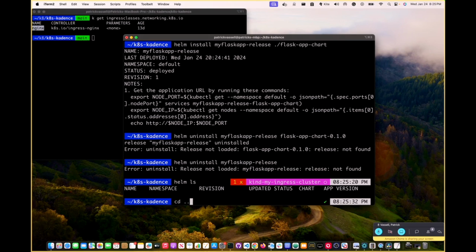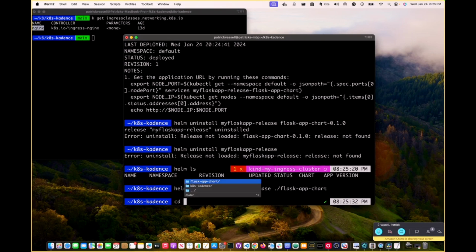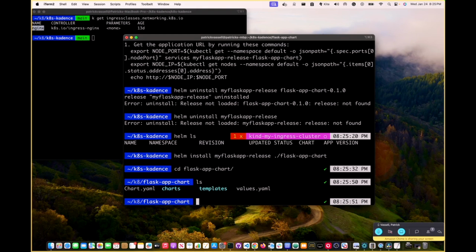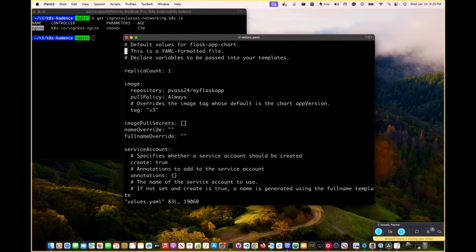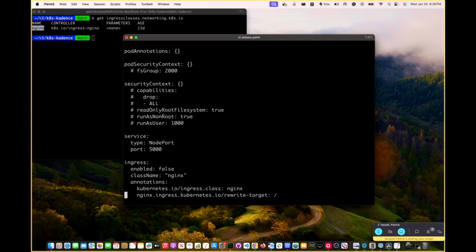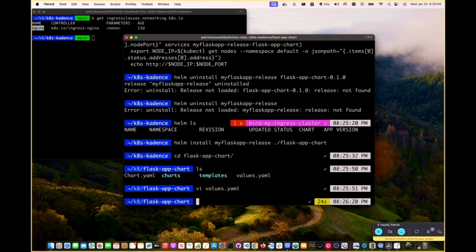So I need to go back and check something out here, in the values. Make sure everything looks as it's supposed to here. This looks good. Version 3. Oh, I know what I didn't do. This needs to be changed to true. Ingress needs to be changed to true, which means it's going to actually take effect, which is why I noticed that something looked off there.